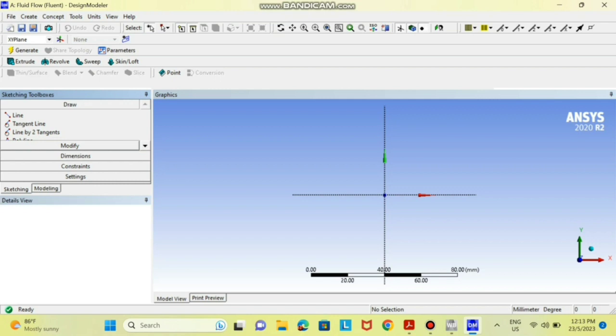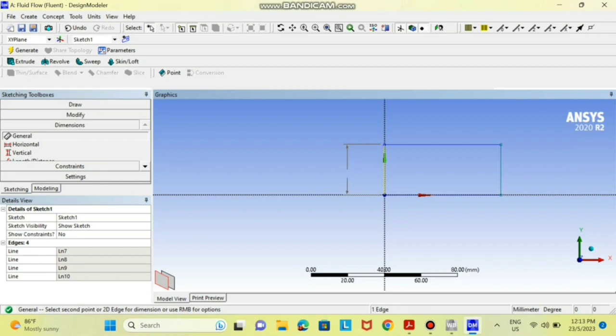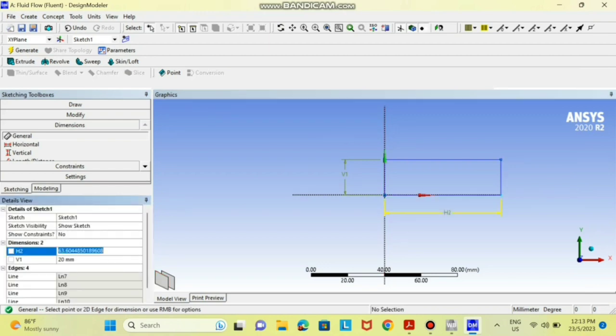Okay, next go to the Sketching tab and Modify. Select the rectangle. Okay, draw the rectangle on the sketching plane and set the dimensions. V1 is for vertical, 20 mm, and H1 for horizontal, 200 mm.